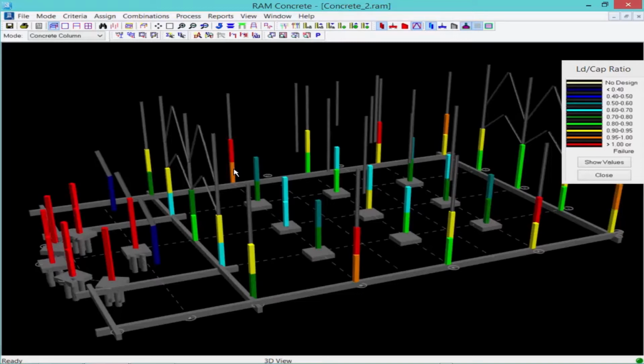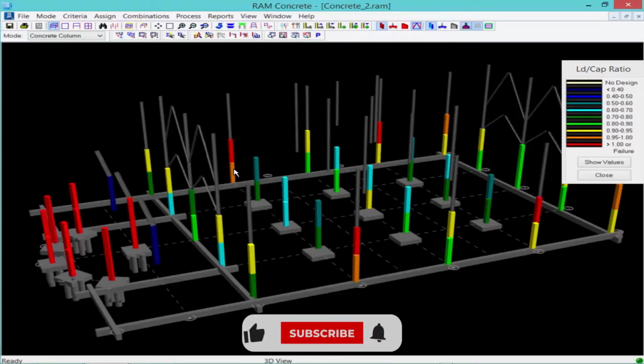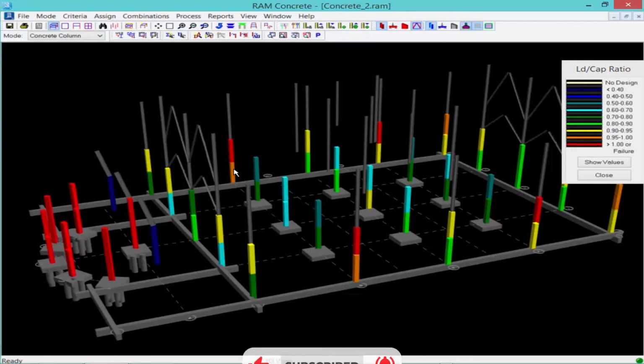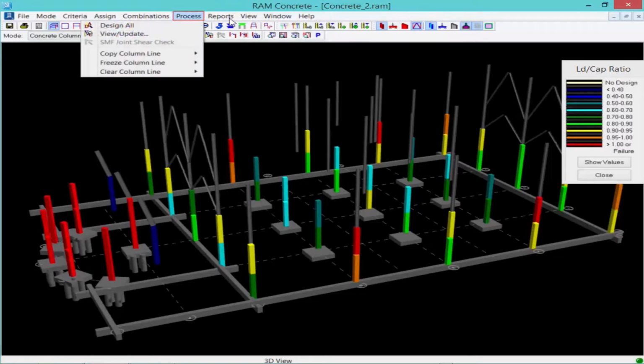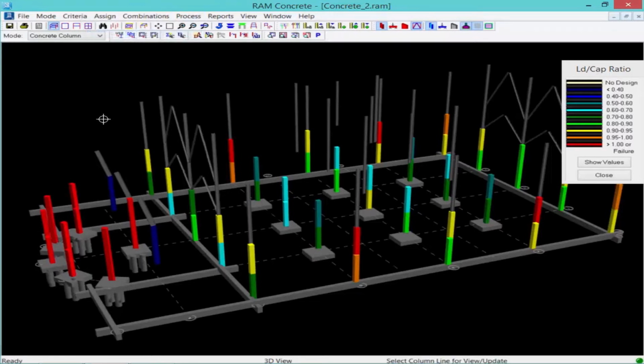For these particularly failing columns, we're going to use our View Update command to review the status of their design and also what might have caused their failure. This will give us more information in order to adjust our model to get it to a completely passing situation. So we're going to start with one of these columns over at the left-hand side of our structure. I'm going to return to my Process menu and then select View Update. You're going to notice that your cursor will change and it'll allow you to select any column you want. We'll go ahead and select one of these failing columns.